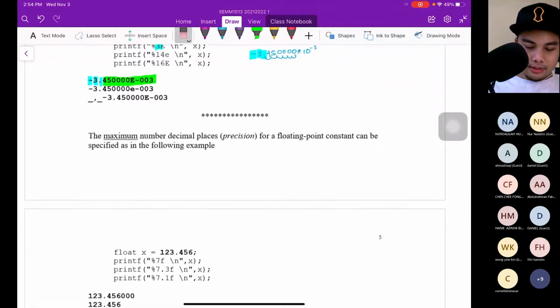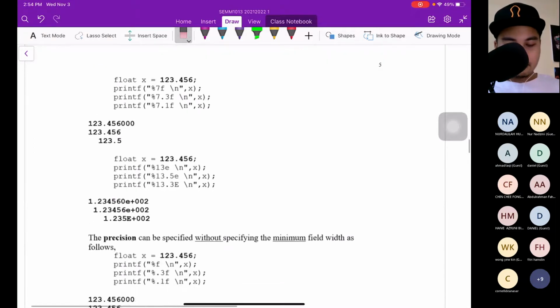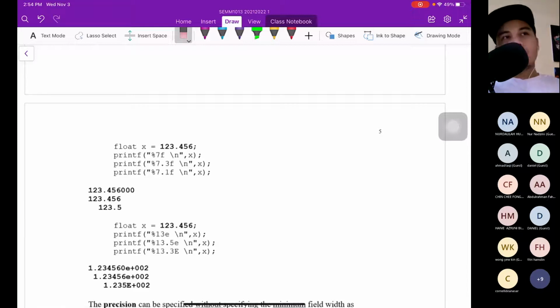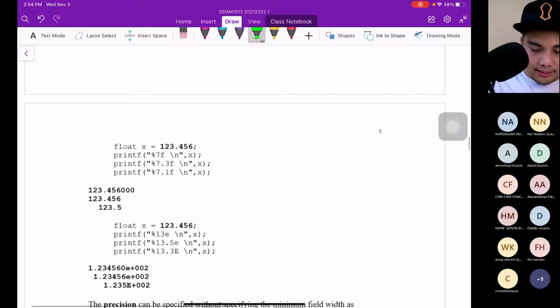So the maximum number of decimal places precision for a floating point constant can be specified in the following example. If you do not specify the floating decimal places, it will automatically convert into free format. However, if you want to specify exactly, I want the decimal places to be 7, you can have 0.7. I want 3 decimal places, it can have 0.3. For example, like this. This is floating.